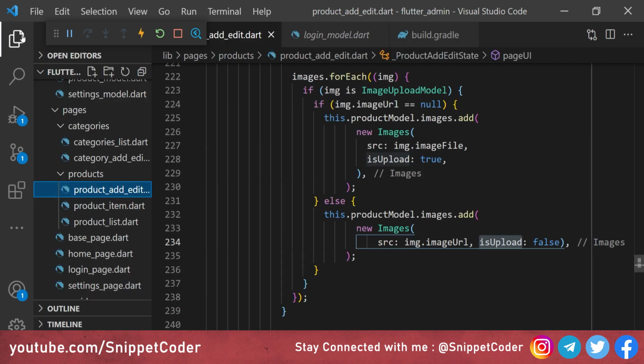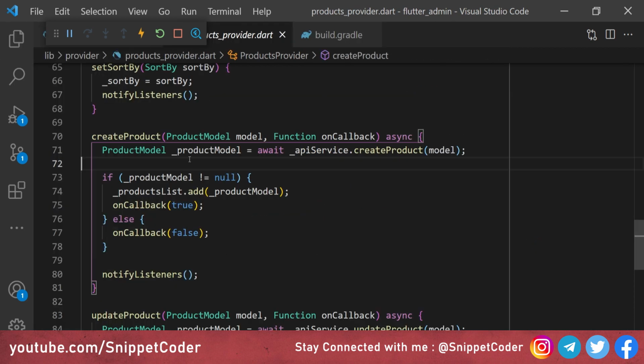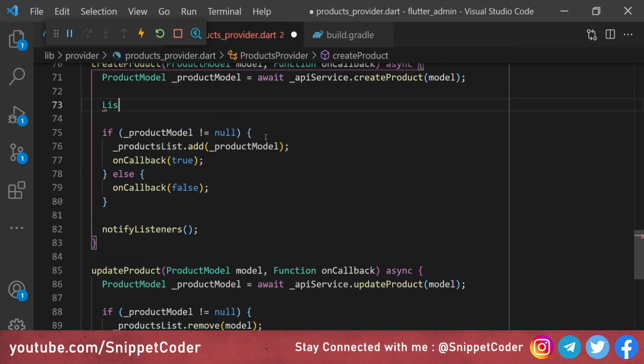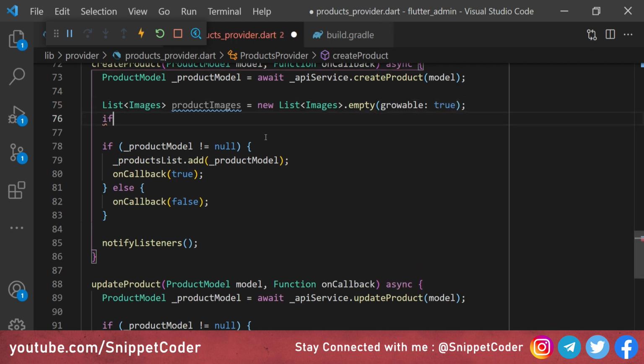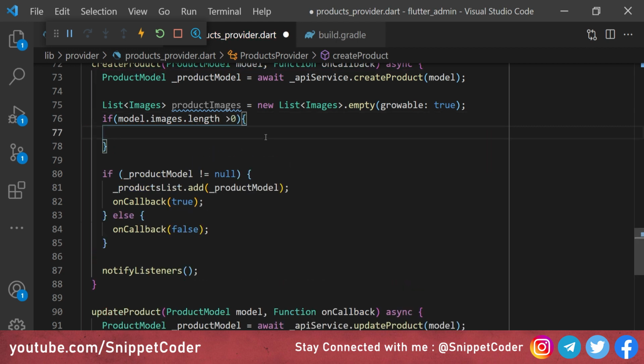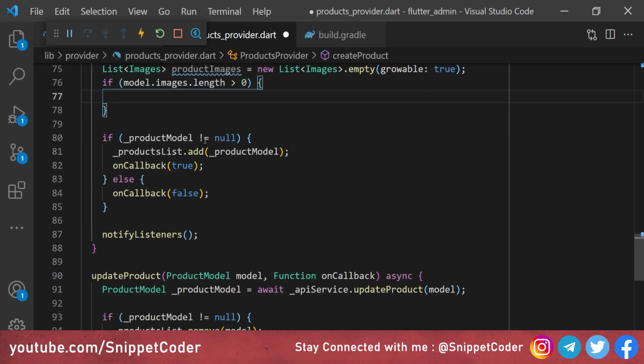Here we go to the product provider, and in the create product we will add a list of images, productImages, equal to new List images.empty(growable: true). Then we will check if model.images.length is more than 0. That means there are images in the model images and we need to upload those images.